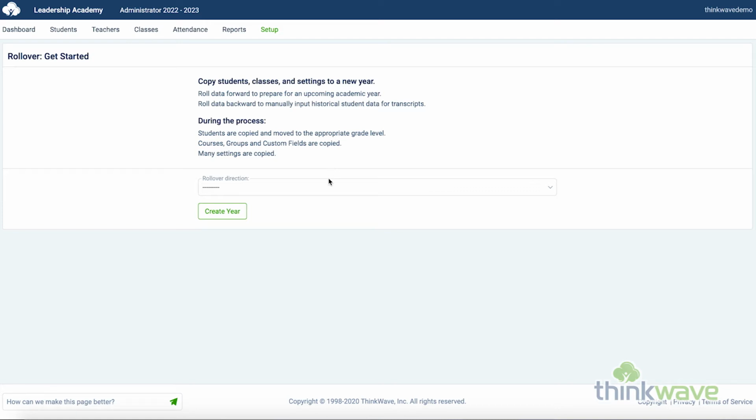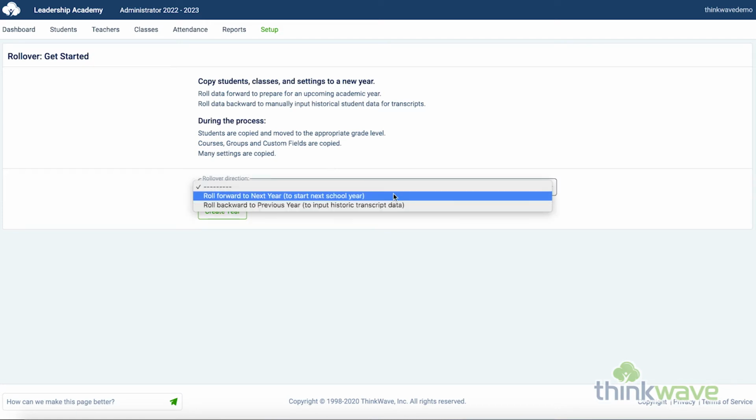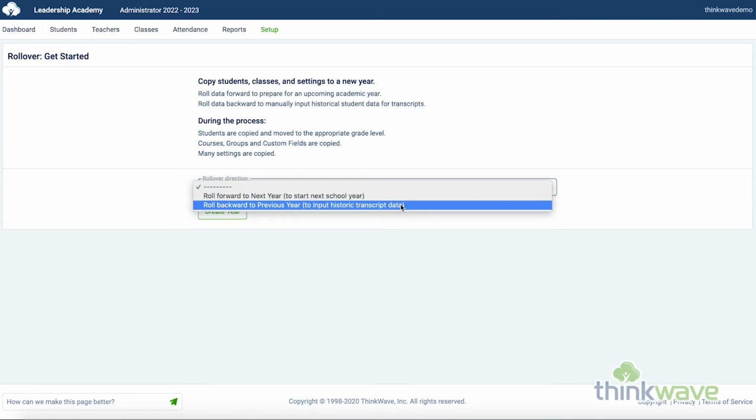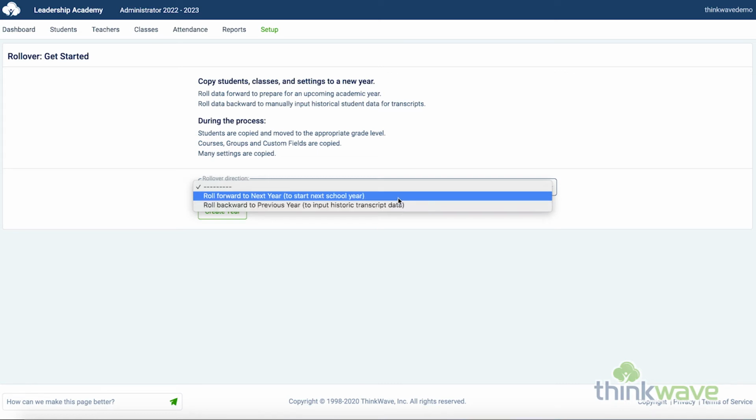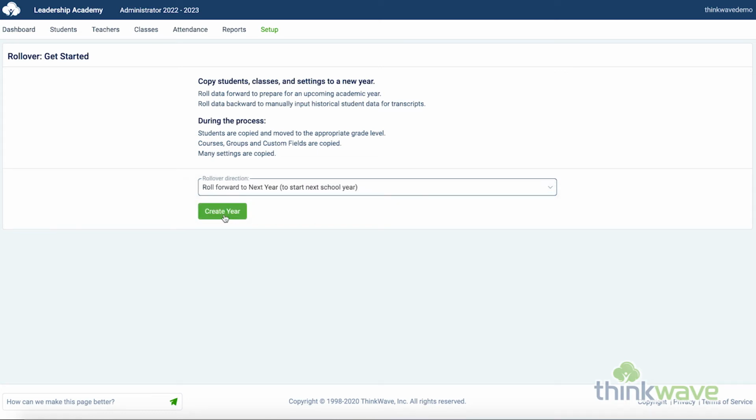First, select which direction you want to roll over the data to. You can roll over to the next year, or you can roll over to the previous year and enter historical data. You can do this at any time, so for instance, if you want to start setting up the new school year early, you don't have to wait for the school year to end. We will roll over to the next school year.